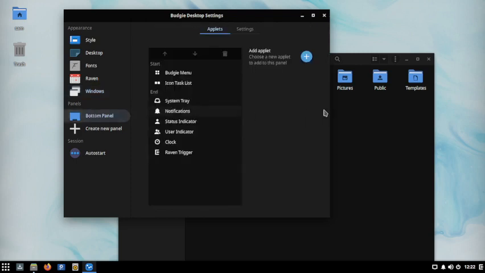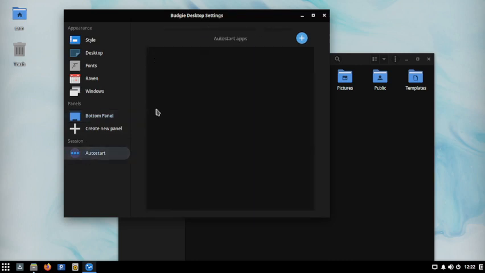Now let us check out the bottom panel settings. Here you can add the different launchers and everything. So this is the Budgie menu, icon task list. You can add the different icons and everything. You can create a new panel. You can auto start the session. What happens? Let us see.